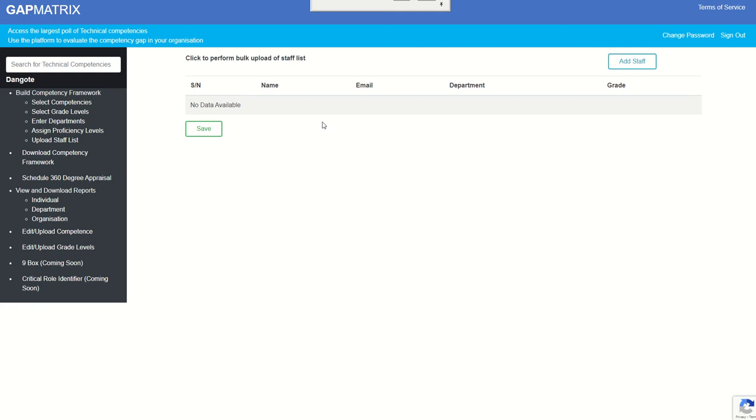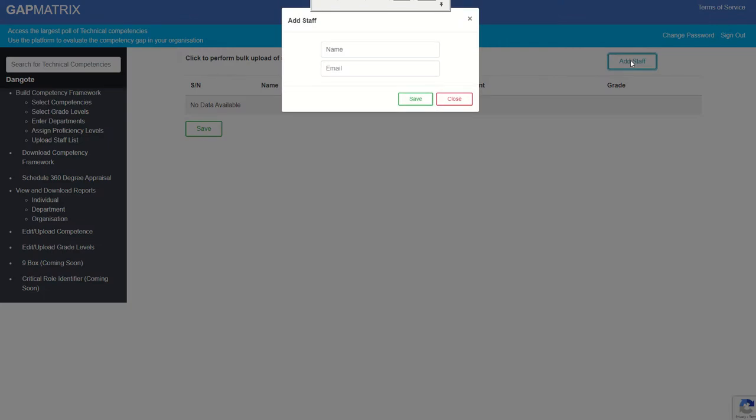Once you save, you can go ahead to upload your staff. This is where you add staff list to the accounts for your organization. So you click on staff, add staff. Name, for instance, is Mark James, and the password for Mark James is mark.james at dangote.com. Once you're done with that, you just save.